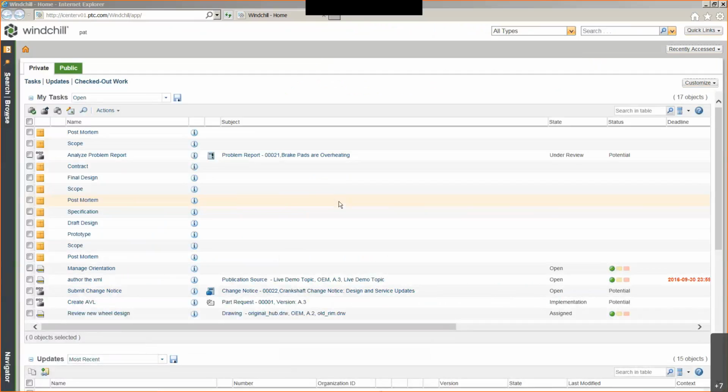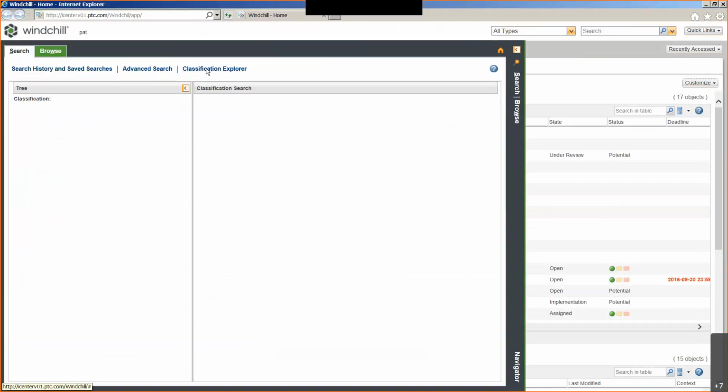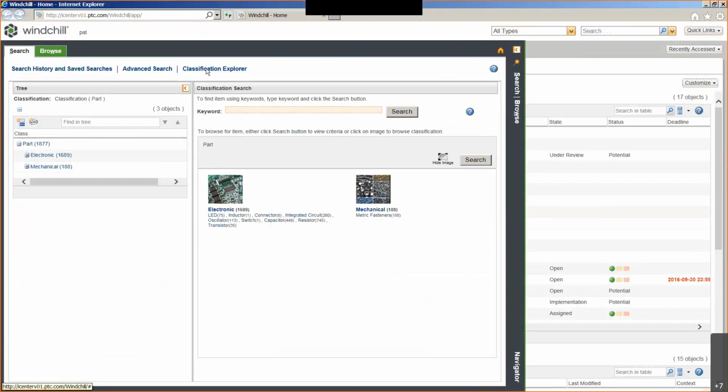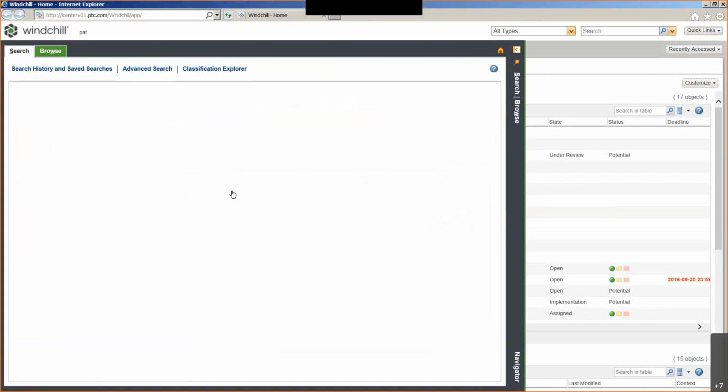So in my Windchill screen here, we're going to start with doing a search, and I'm going to use a classification search for anyone who's not used to using classifications. This is just going to allow us to look quickly at some type of electronic that we're interested in. In our case, maybe capacitors for today.